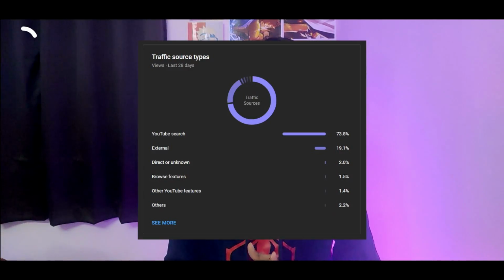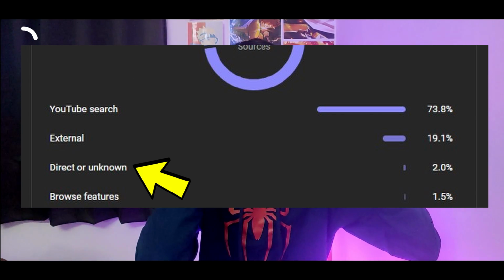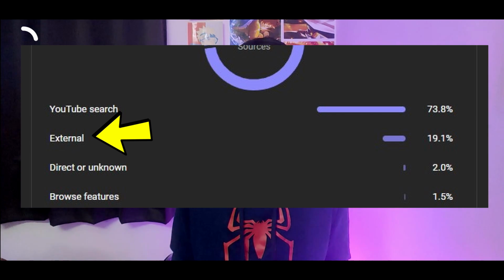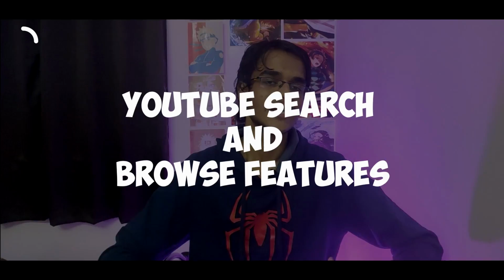On this page, you might be seeing an entire section called traffic sources, right? There, you'll have traffic sources such as YouTube search, browse features, and other external sources. These two things are very important: YouTube search and browse features. Now, browse features basically means YouTube recommendation.